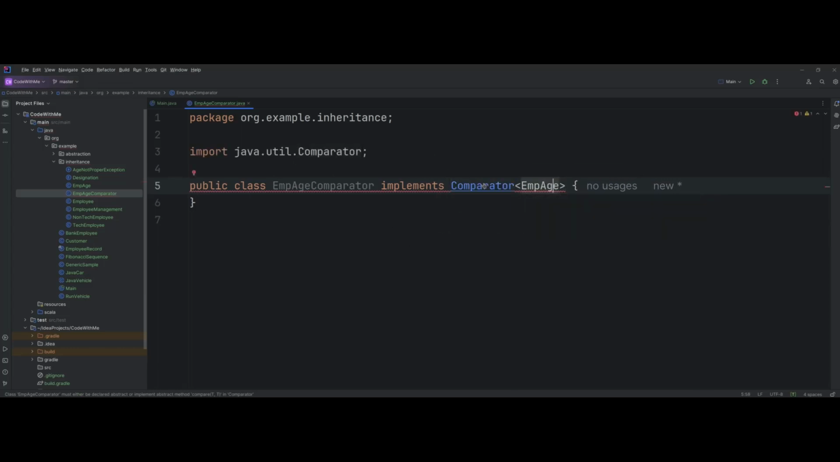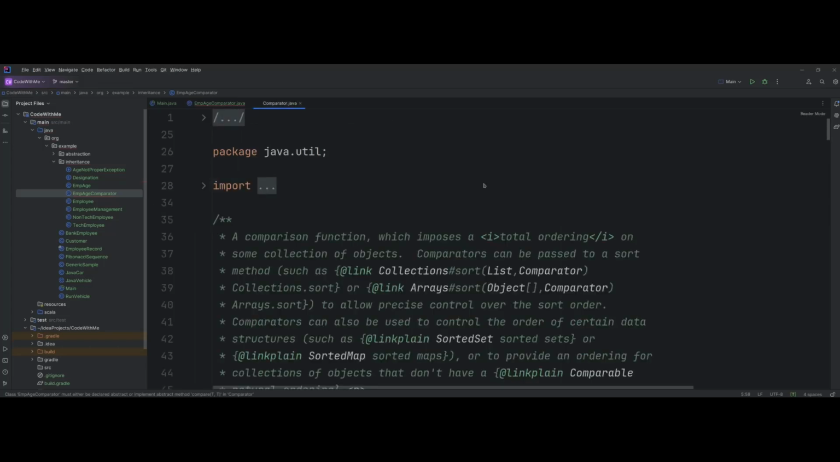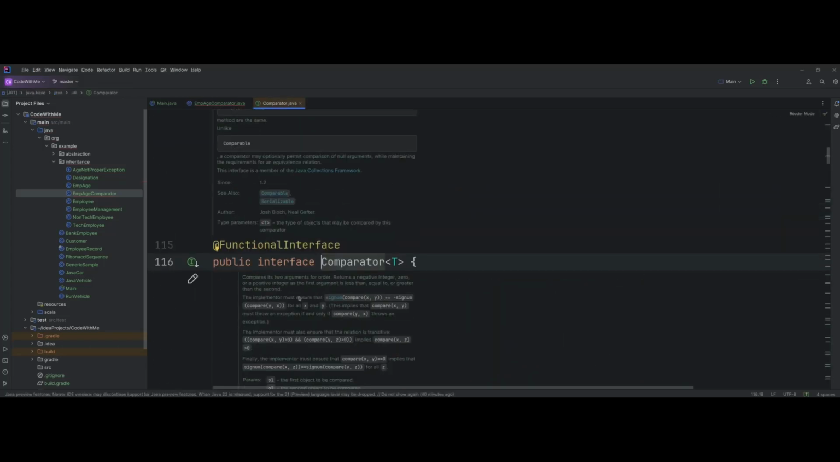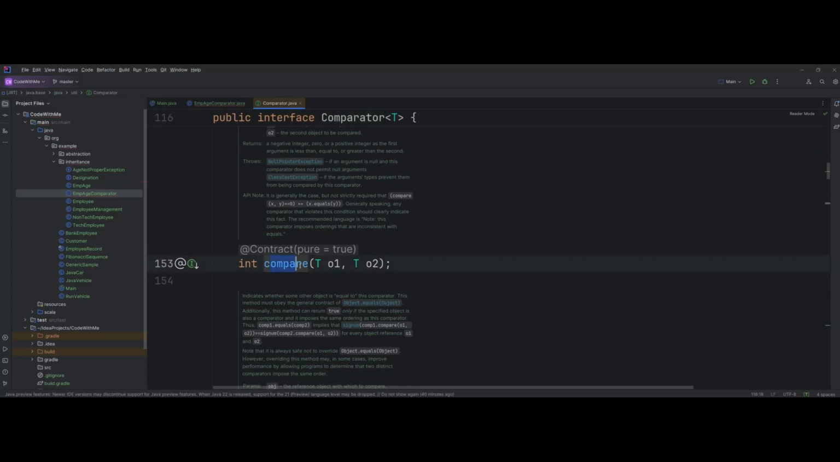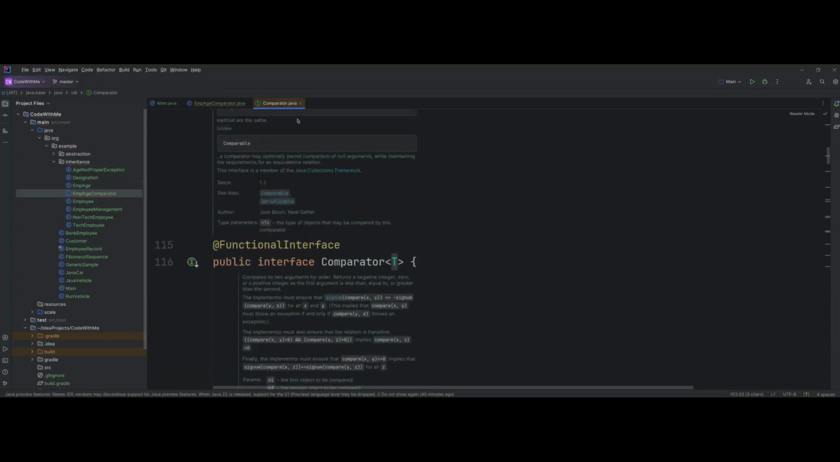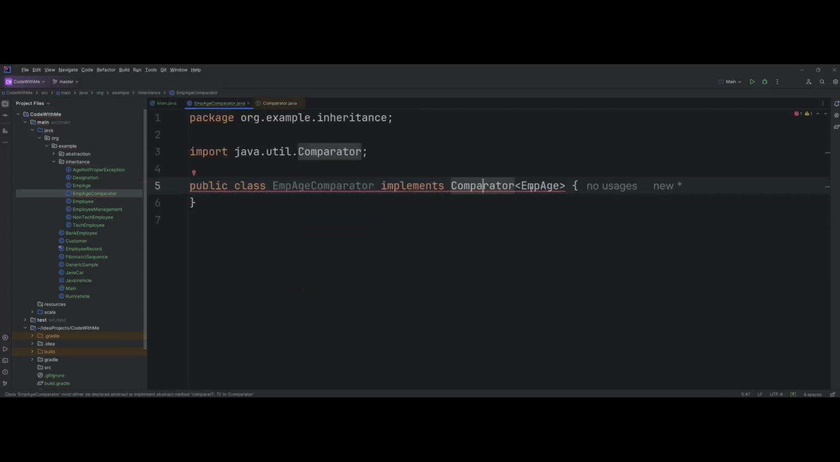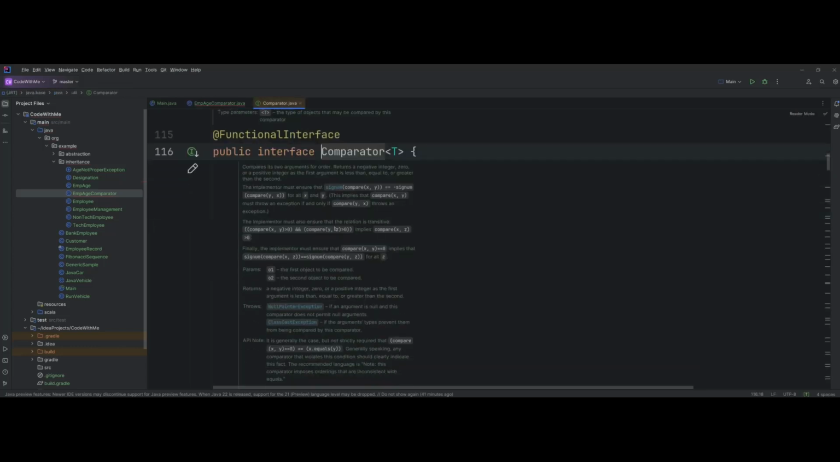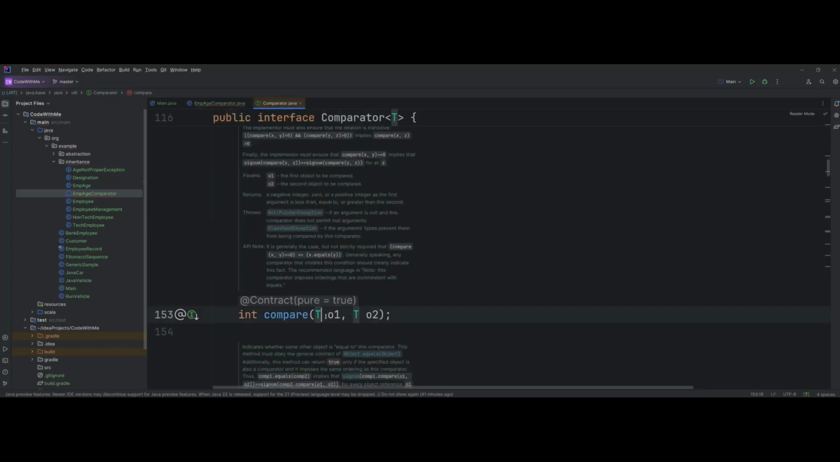This is an interface in Java provided by the util package, which is used to implement a compare method, which takes two objects of type T. In this case, the type T is nothing but EmpAge, from generics. It's a generic implementation, and you are passing the EmpAge object to it. So if I take two EmpAge objects, I want to implement a comparison between those two objects. On what basis am I going to compare here?